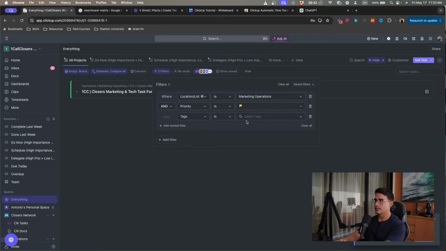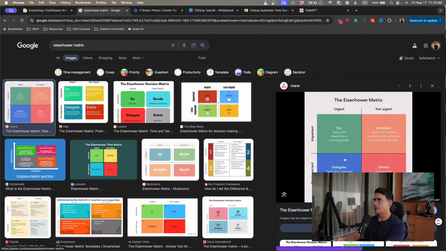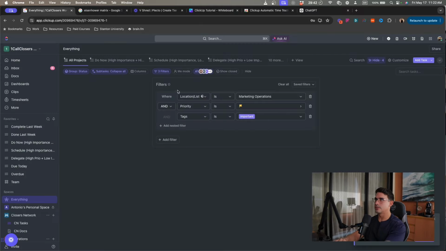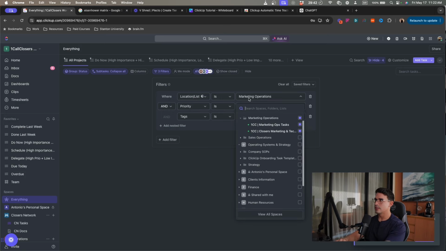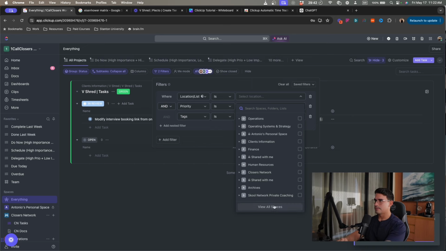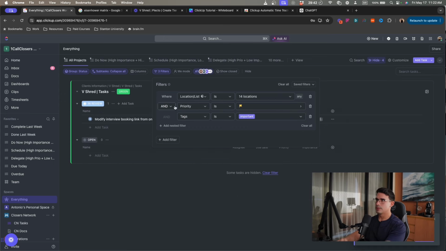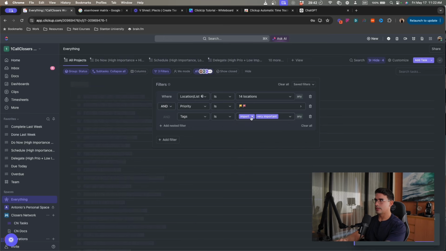the tag is important. All right, so basically what we're doing is we want to build the Eisenhower matrix over here. So we want to create the fields, the views here, and you can do this for all of your workspaces, whatever you prefer. You can just select everybody here, for everything, and then you're going to be able to see everything that is marked as urgent or high priority, and that is very important.